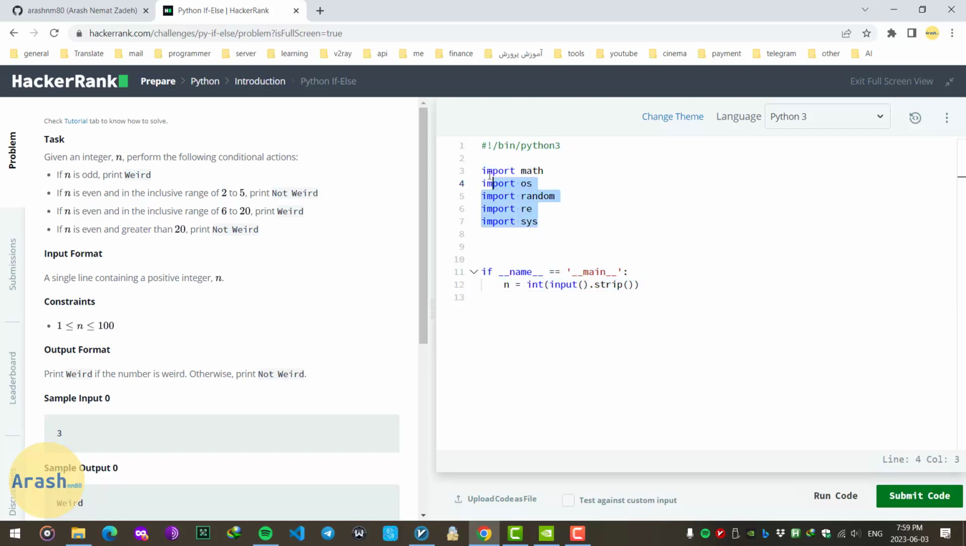There are some importings: import math module, import OS, import random. These are some common modules of Python that they may be needed in your program, so it has imported them in advance for our program.